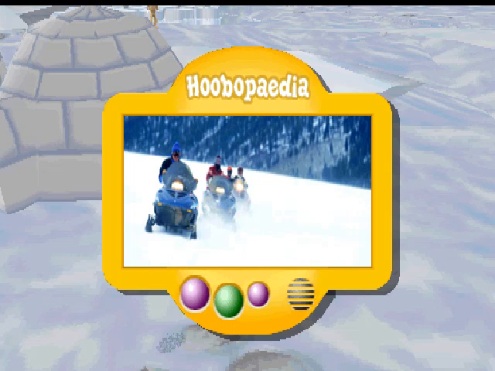This vehicle is a skidoo or snowmobile. Peeps use them for travelling across the snow and ice.